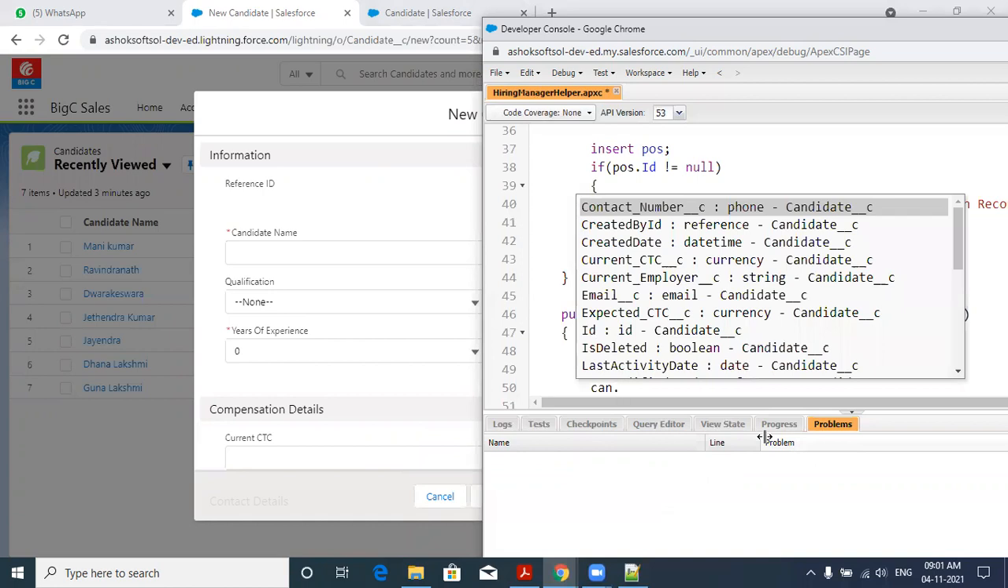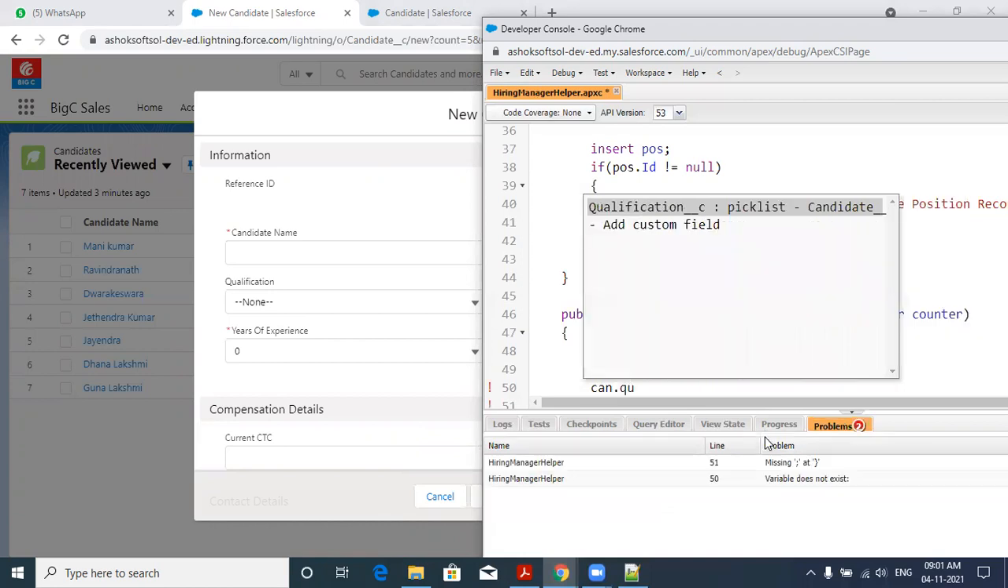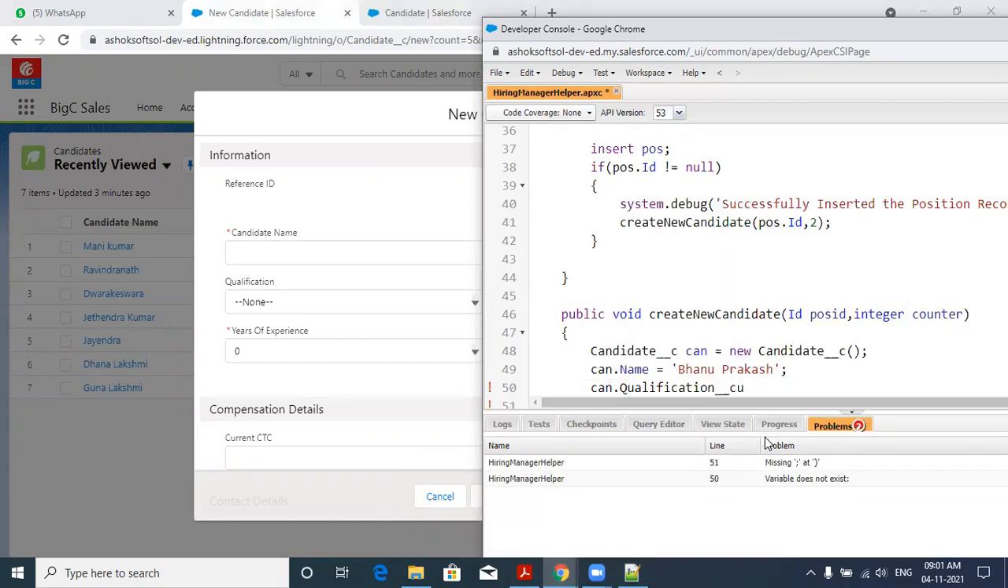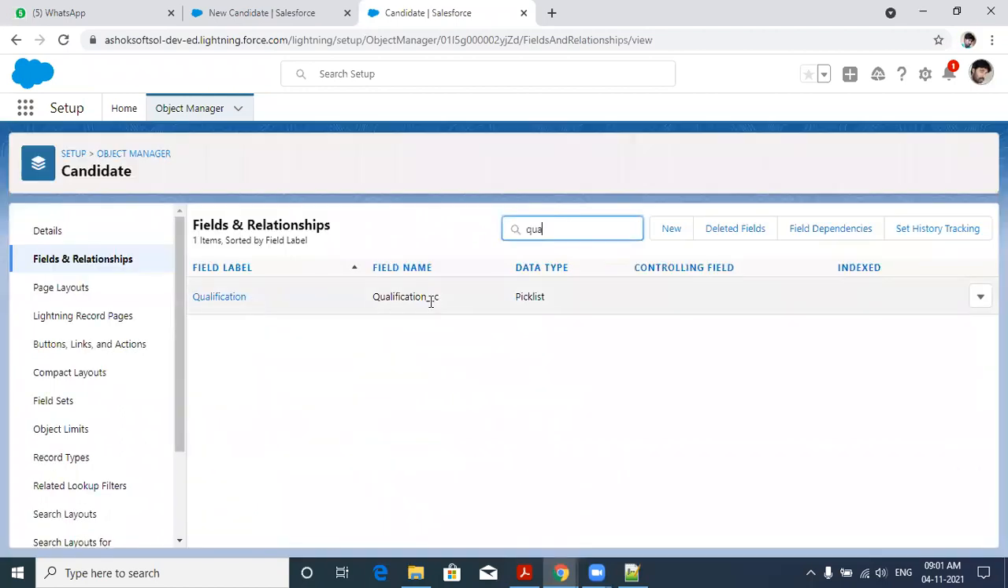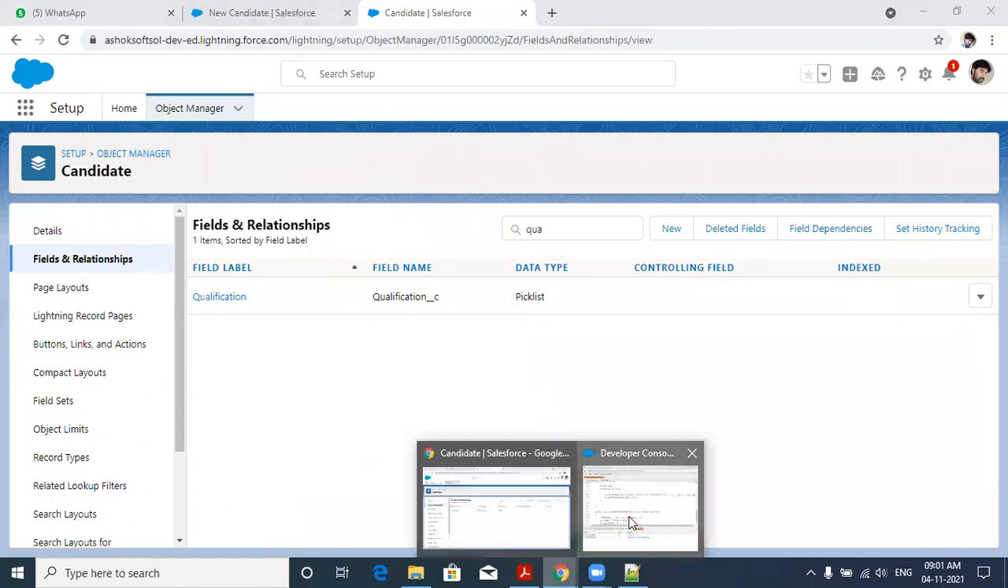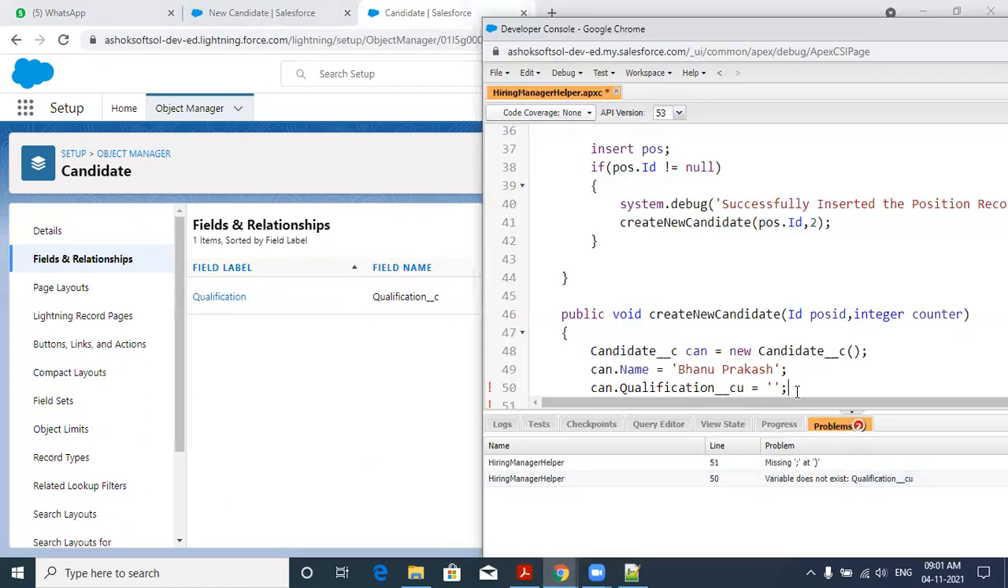Qualification. Now I want to give qualification. CAN dot qualification. Is it correct or not? Equal to within the single quotation. I want to check once. Is it correct or not? QUA, okay, qualification, underscore underscore C. Sorry, it is wrong one.